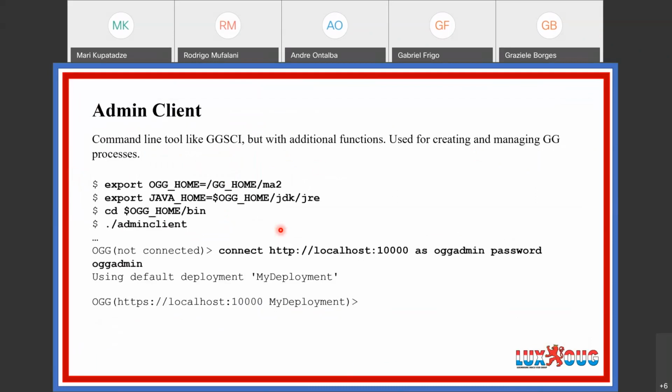So the admin client, if you prefer to do your daily tasks or some other tasks through the command line, you can choose the admin client binary, which is located under OGG home. But before that, you should set these variables that we already explained. Then to connect to the service manager from the admin client, you type this command. So you connect to HTTP, or if you configured it with wallets, then you type HTTPS, localhost or the service manager host name here. The user is OGG admin and the password is the same, as indicated during the configuration, and it connected to the default deployment. Okay.